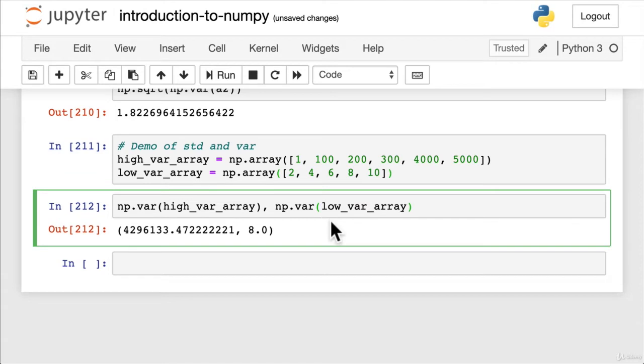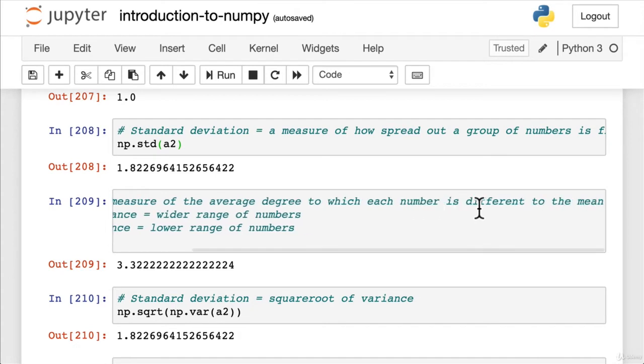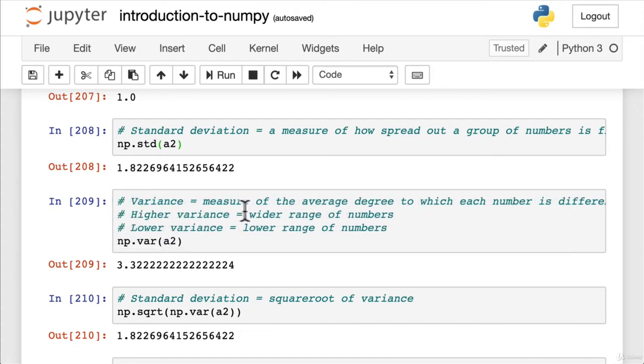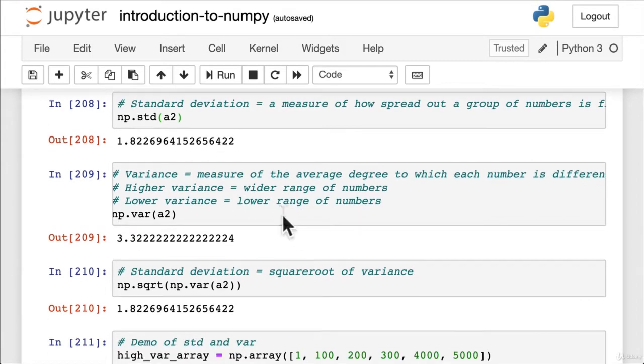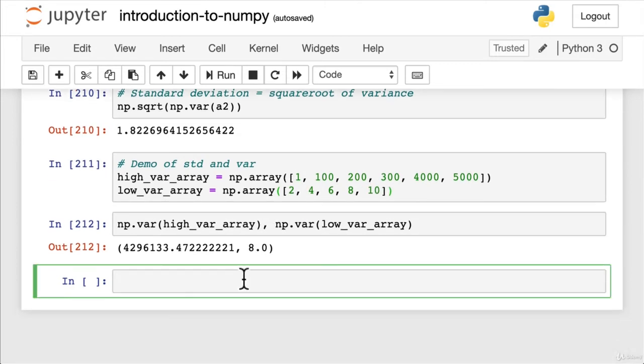Well, we're not going to look at the mathematics behind these two. What's more important is the concept here. And the variance, if we go up here, remember, variance equals a measure of the average degree to which each number is different to the mean. Higher variance equals wider range of numbers. Yep. Lower variance equals lower range of numbers. And that makes sense with these two arrays. This array here, high_var_array, has very high variance, whereas low_var_array, because the numbers are close together, has a lower variance.